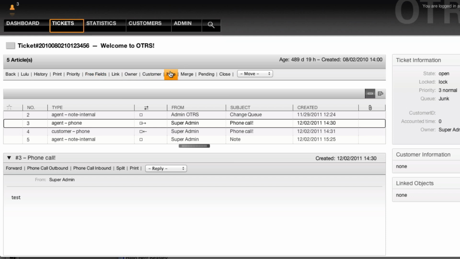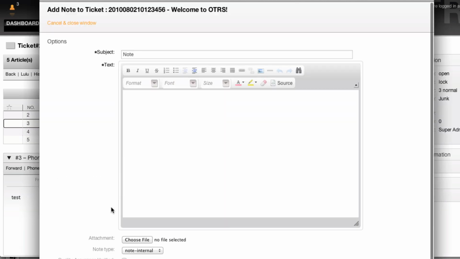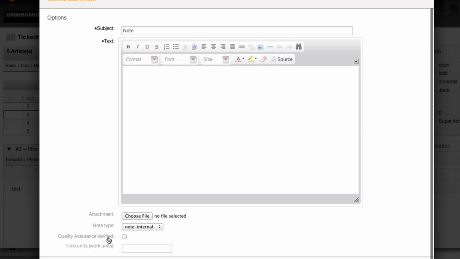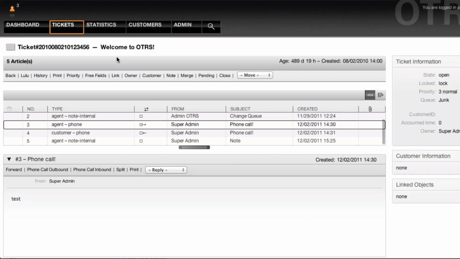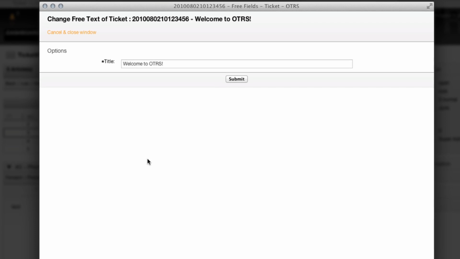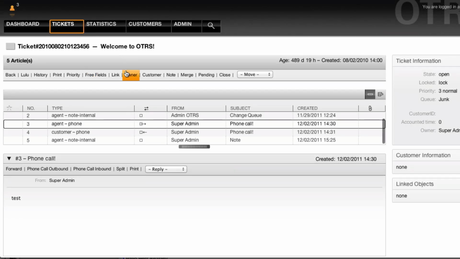When we now go in to add a note, for example, we will see that there's a new field, quality assurance verified. So a QS manager could say, I've verified this ticket, and click this checkbox, and that way we would know. It won't be available in free fields, for example, because we've only configured it for notes. So you have to configure these fields for each type of article action that you want this field to be visible.